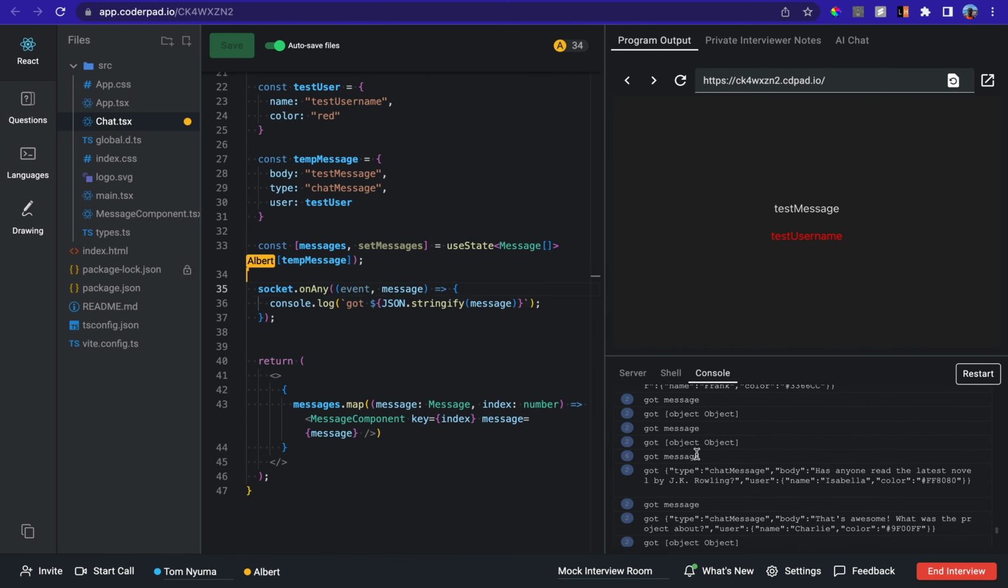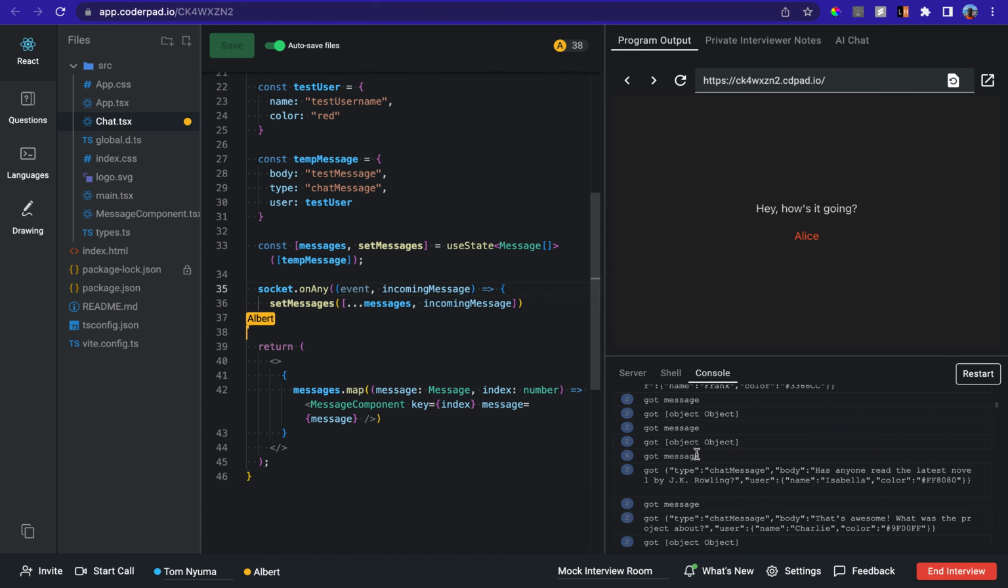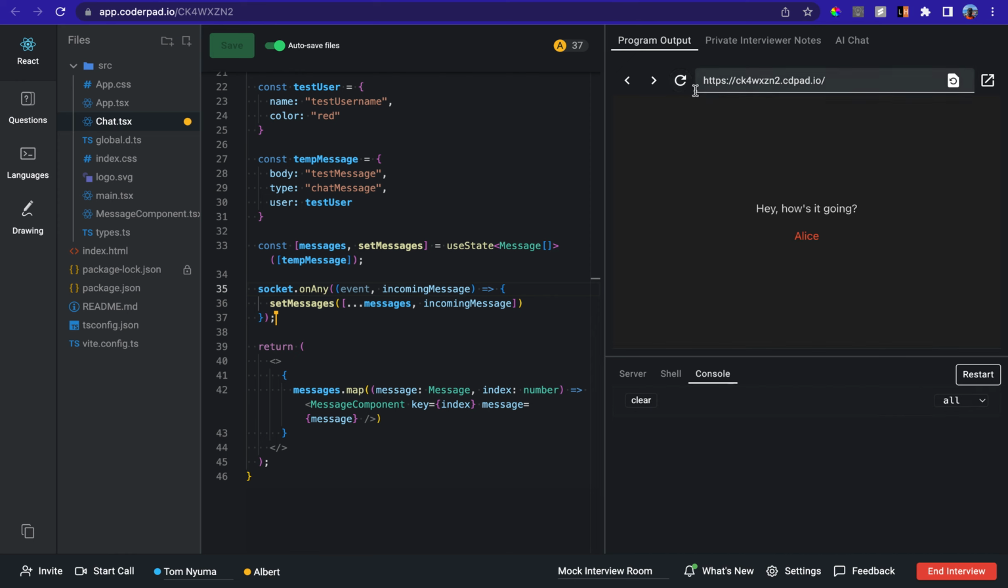Now let's see if we can do a setMessages, messages.message, and I'm going to rename this to incomingMessage. Awesome. It'll get a little confusing otherwise. Nice. Sweet. So we're getting one message, but we're not displaying a list of messages.